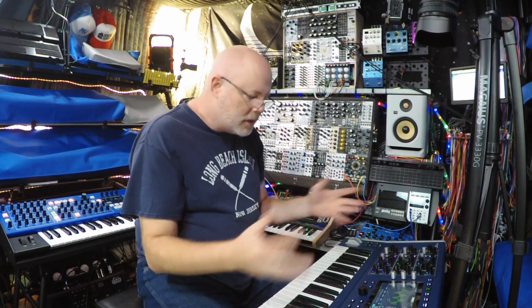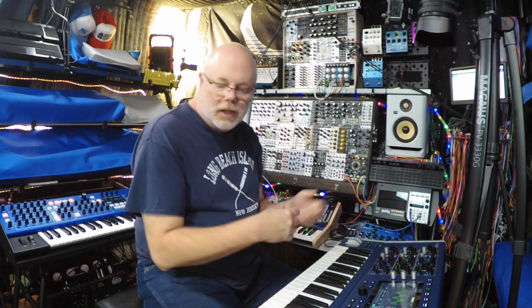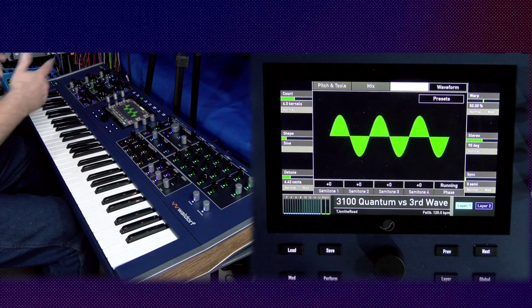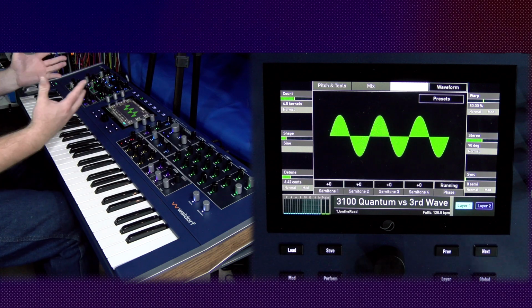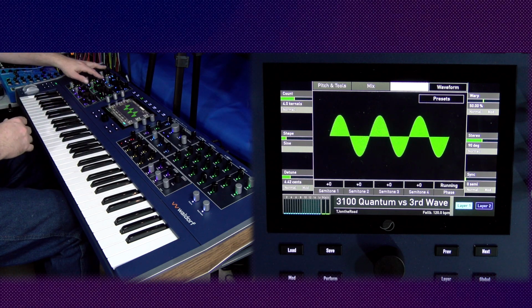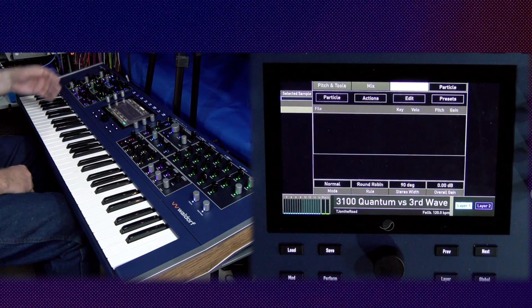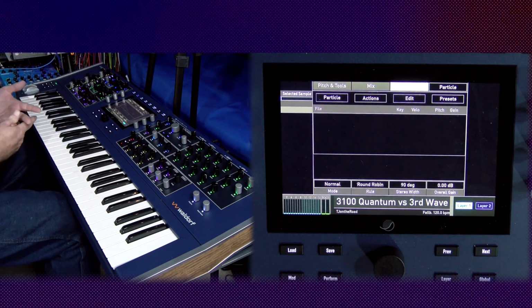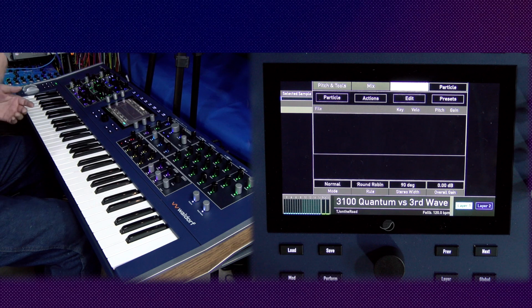Nearly almost everything is the same, with the exception of some firmware upgrades, and obviously the Quantum has a couple extra things on it that I'll go through today. Then you also have, over and above what the Third Wave has, a couple other oscillator types. You have, for example, the particle. The particle is basically sampling. You can load samples into that.